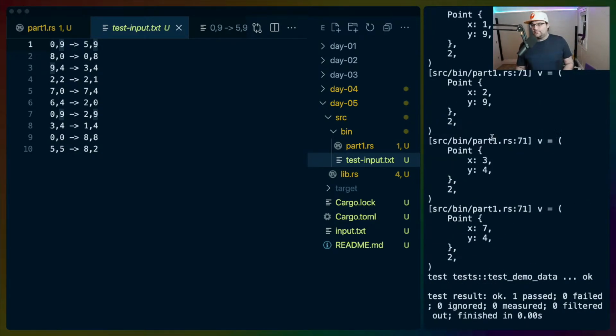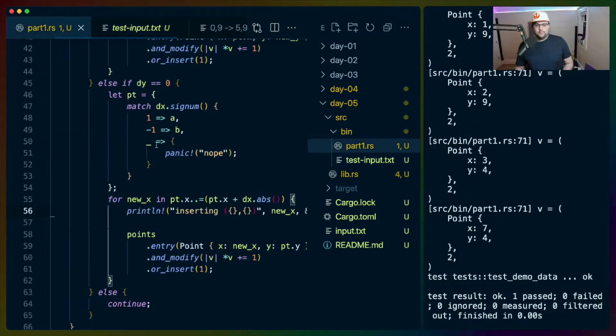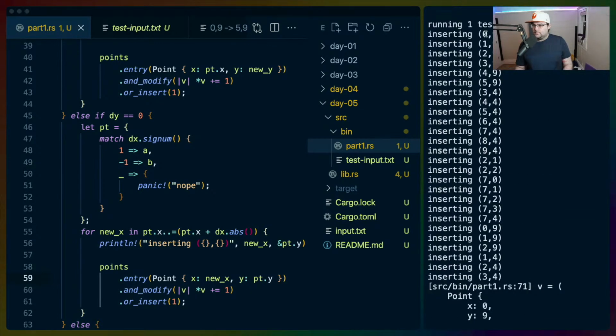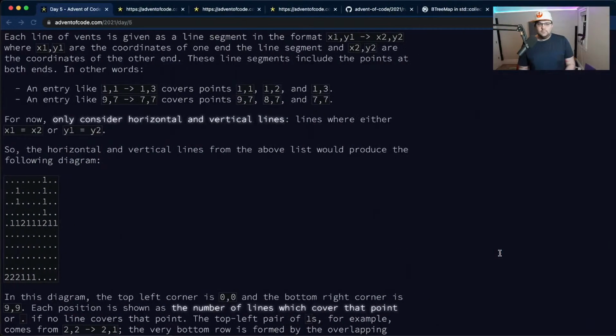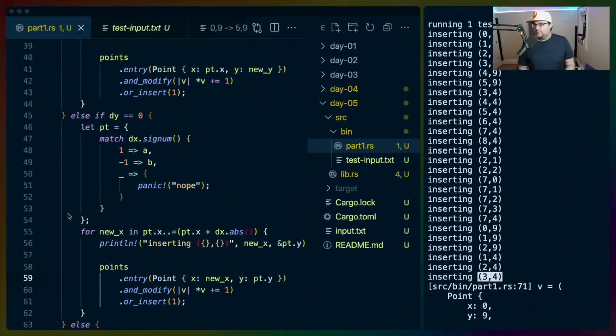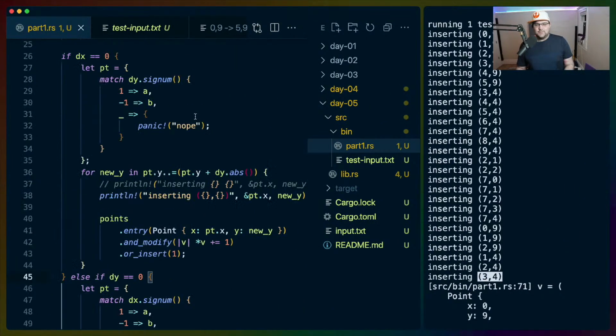Oh, these are the original points. That's why. Are they? Three, 4 here, and 3, 4 here. Would be 0, 1, 2, 3. 0, 1, 2, 3, 4. Actually, they are in the right place. 0, 1, 2, 3, 4, 5, 6, 7. 0, 1, 2, 3, 4. And then 7, 4. So, dang it.